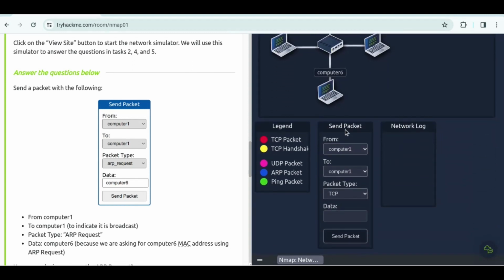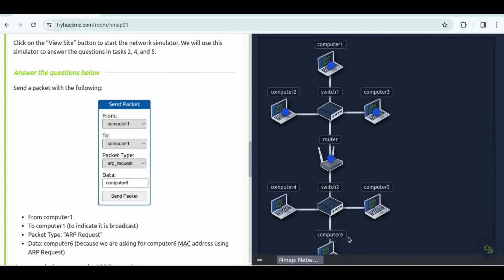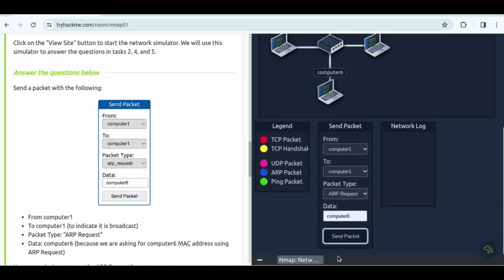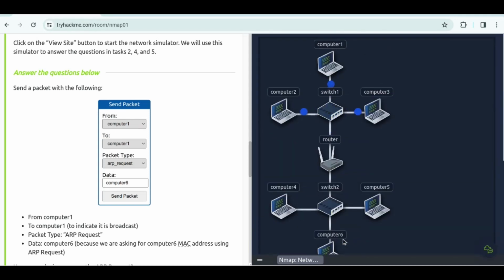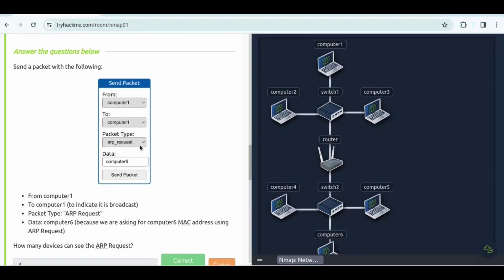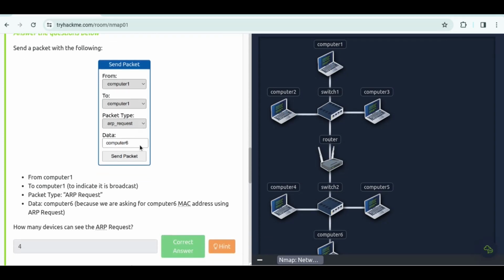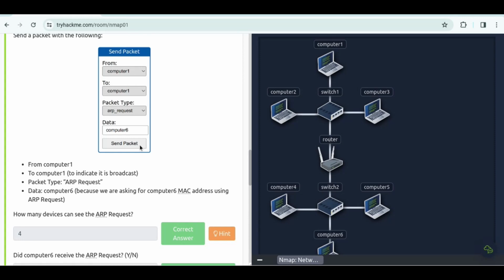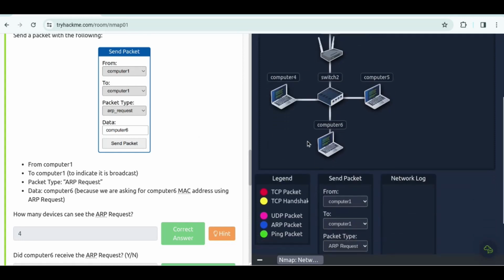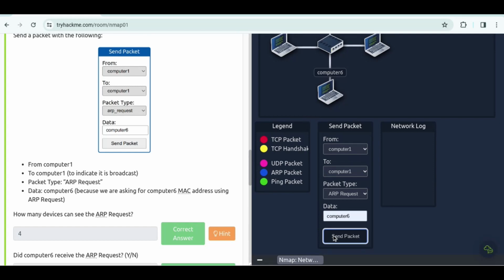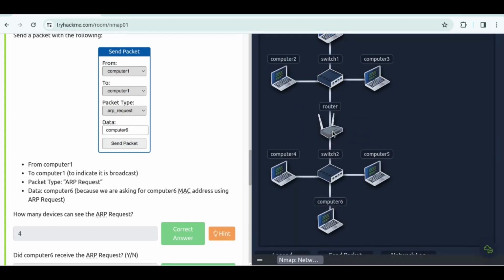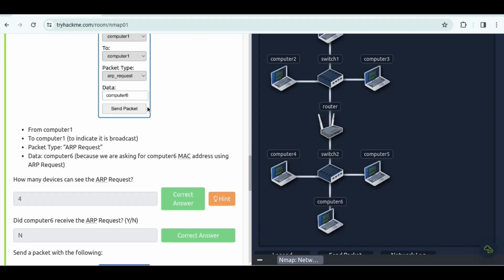So we're going to scroll down, computer 1, and I'm going to change that to ARP request. Put computer 6 on here. We're going to send the packets. As you can see, it sent 4 packets. So how many devices can see the ARP request? It was 4, as I just mentioned. Did computer 6 receive the ARP request? It didn't. I'm going to go ahead and show y'all. The router is not sending it, so just put in no.